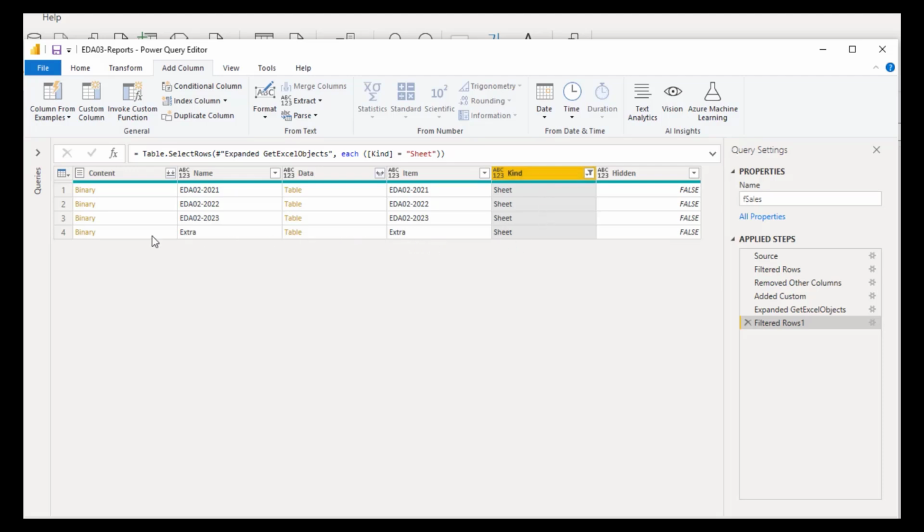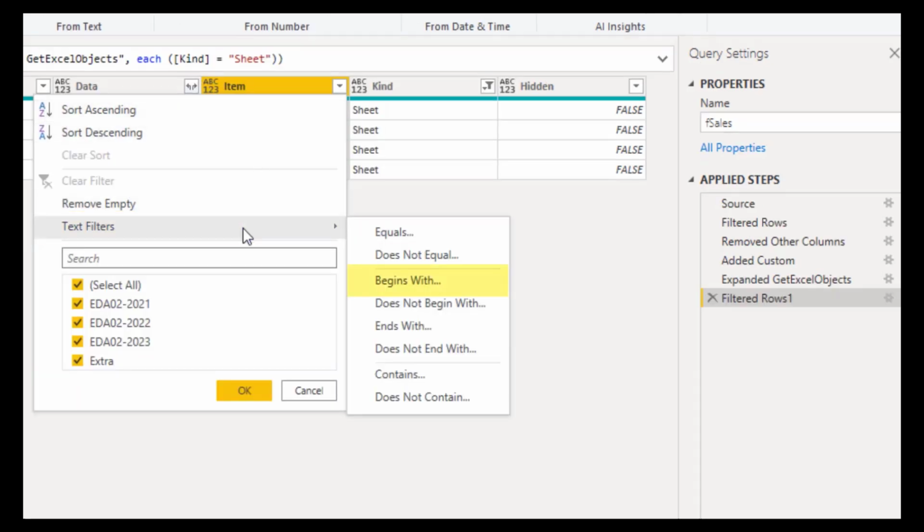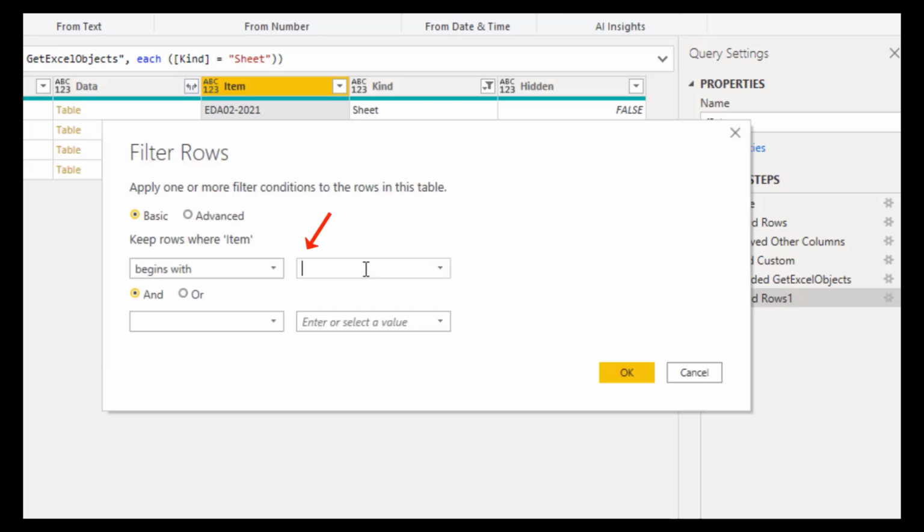Now there's this one extra sheet here. So now the Name and the Item column are usually the same, so we can pick either one. And for each one of our file names, we're going to notice that they start with EDA. So we're going to filter, and we'll use a text filter. This is just like over in Excel. Begins with, and we'll click and type EDA.